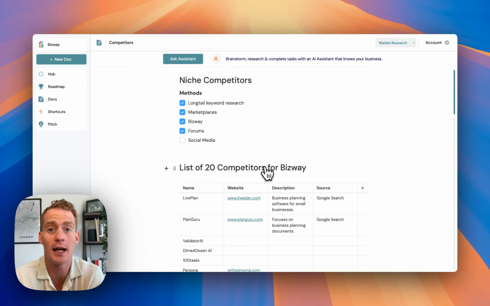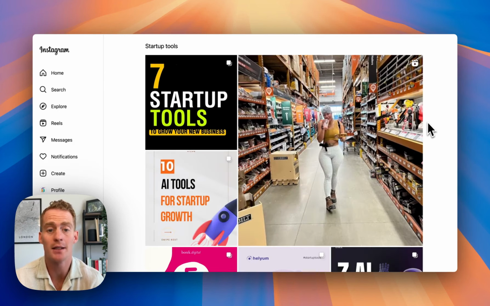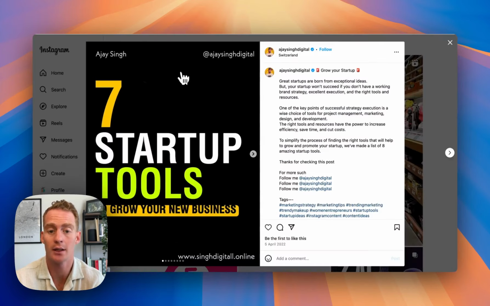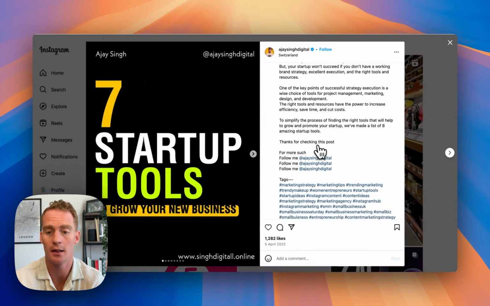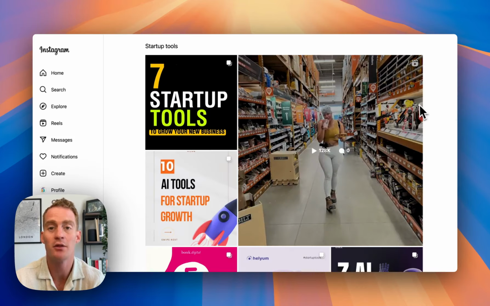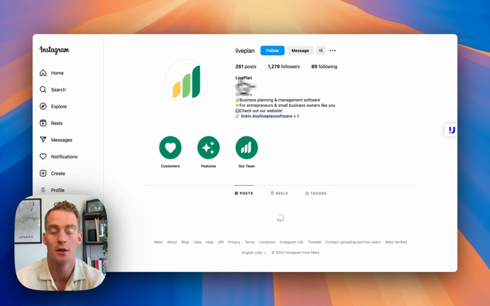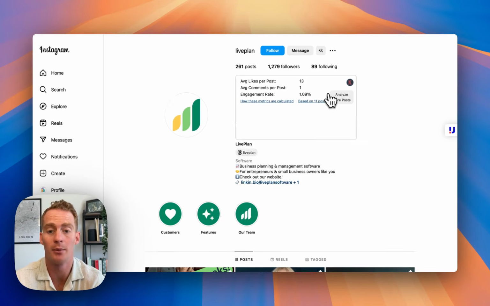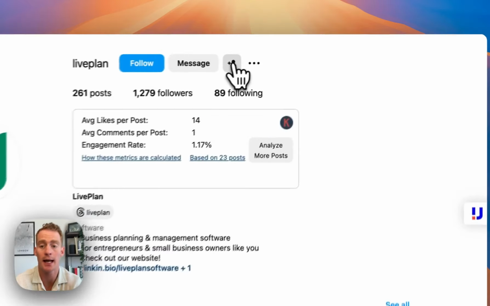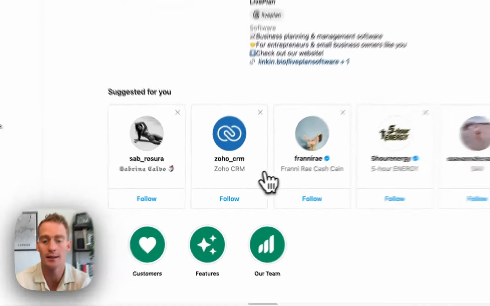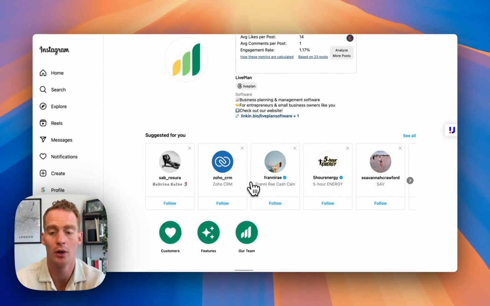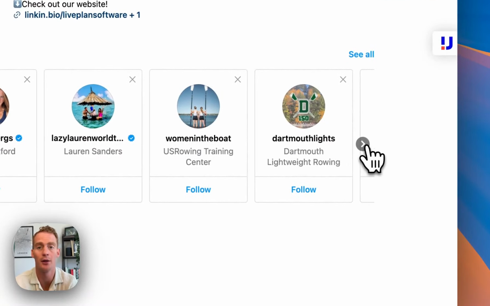So 2 methods for this. If we're trying to find niche competitors, pick your platform of choice. So for something like Instagram, you might just do a direct search, find content that might list the specific tools for you to work with. But once you find a tool, you can also use social media platforms' recommendations to find other related competitors. So for example, if I know that LivePlan is one of my competitors, I can click on this similar accounts button, and it's going to show me a list of similar or related accounts that I can follow, which could help me reveal some other competitors.